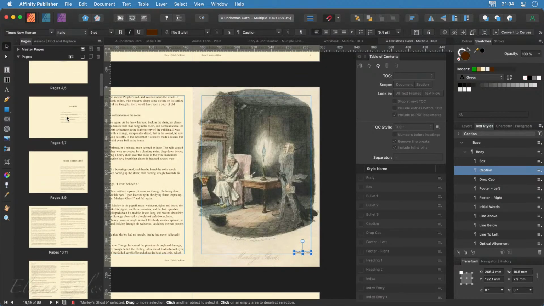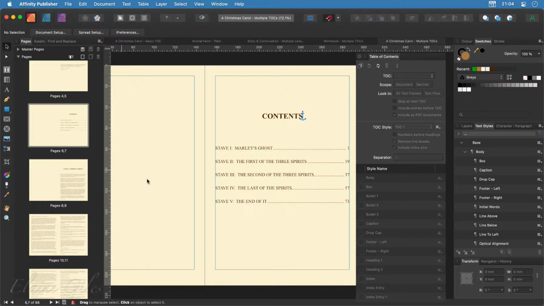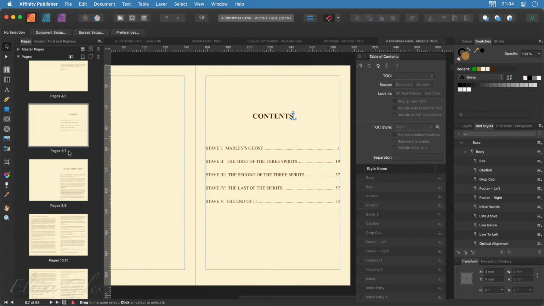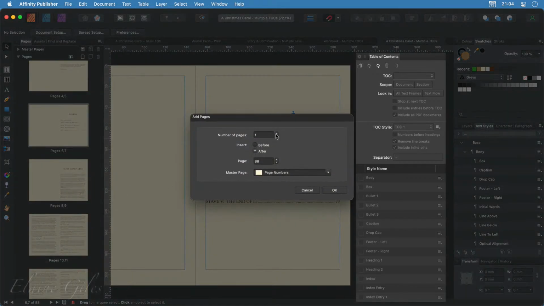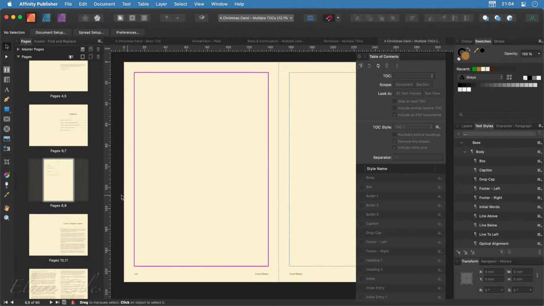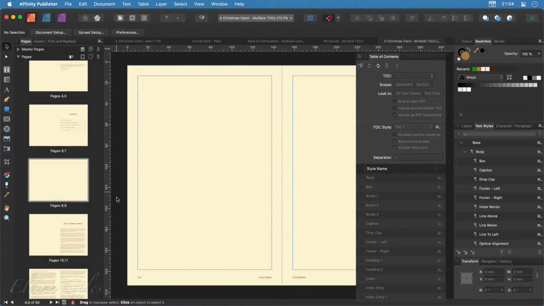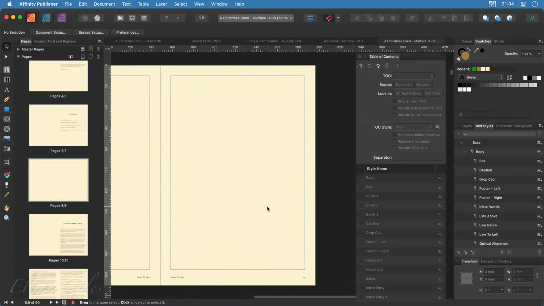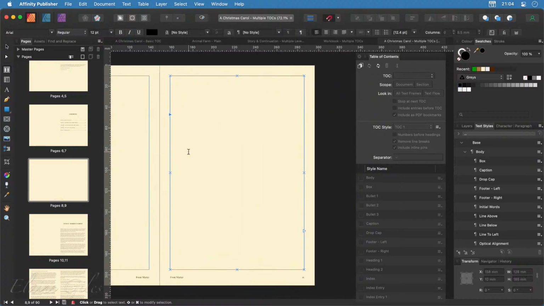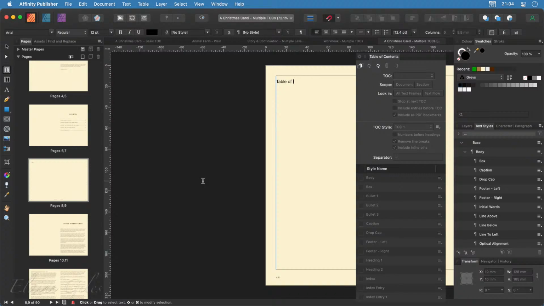So let's go back up here. We're going to need somewhere to put it. So after page 7, I'm going to need 2 pages. So I'm going to add some pages, number of pages 2, after, and I want them after page 7. So OK there. It puts them in and I now have 2 blank pages to put them on. Right, and I have a text frame there to put them in. So this one needs to be table of illustrations.